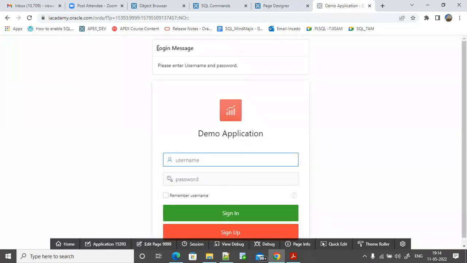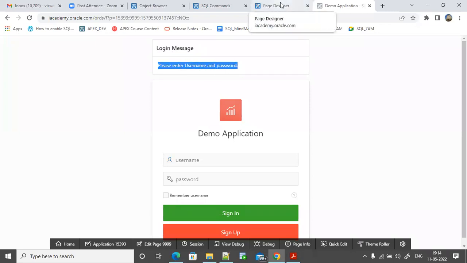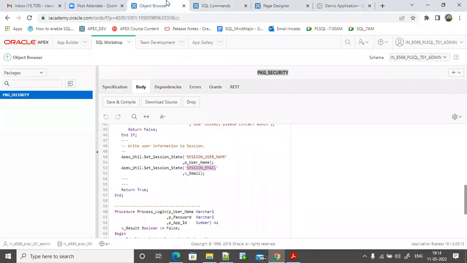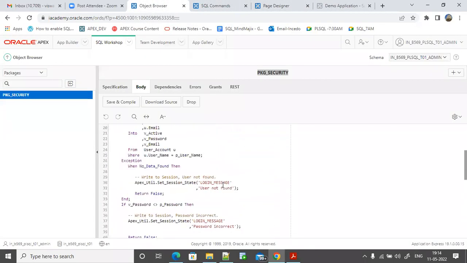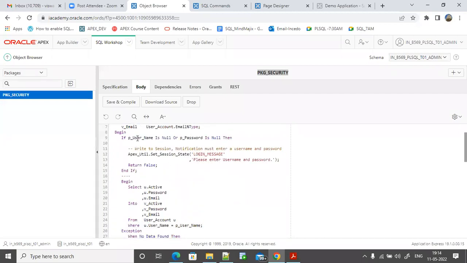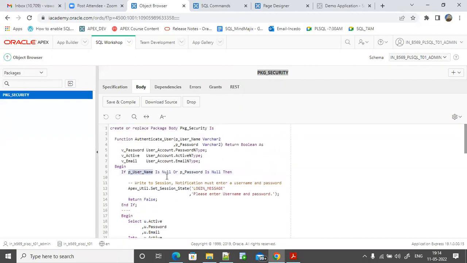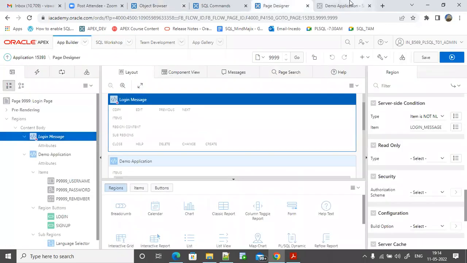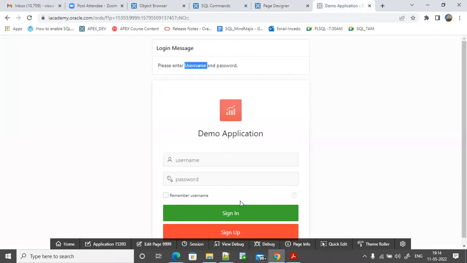See, please enter username and then password. Got it? Now see your code. What message did I get? This one. What I told: if P username is null and P password is null, then display this message, "Please enter username and then password," with this login message. That is what it is displaying here.